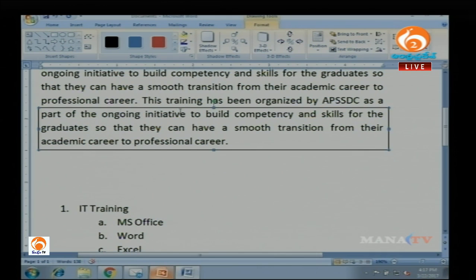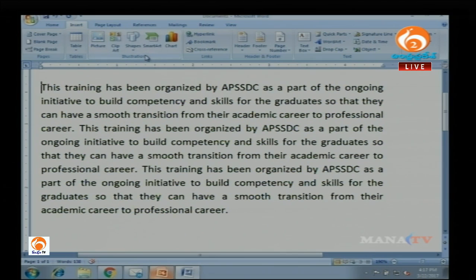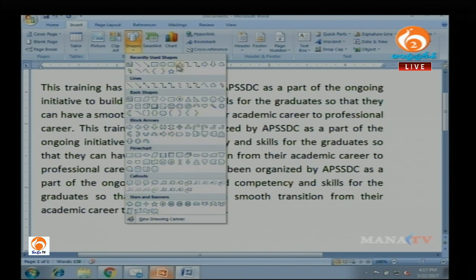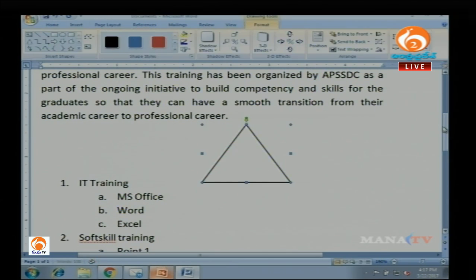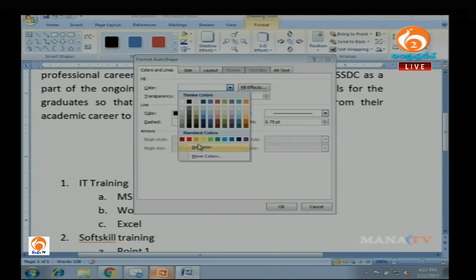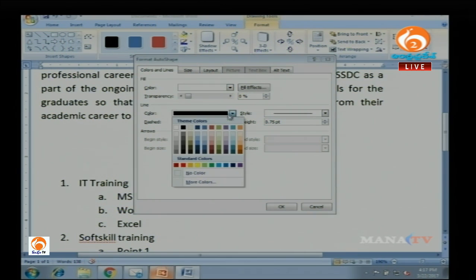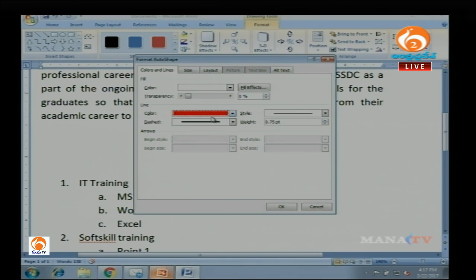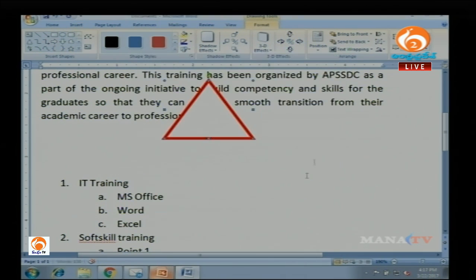I can enter whatever kind of shapes I want. That's the best part. For example, if I want to draw a triangle, this is the particular option. I can just draw a triangle. By default, it will always be filled with white color. So I can right click, again the last option, format auto shape, and I can say no color. I can also change the line color. For example, it's black right now. I want to make it red, and the lines are not broad enough, so I made it broad.